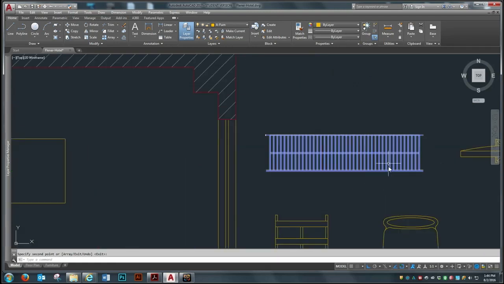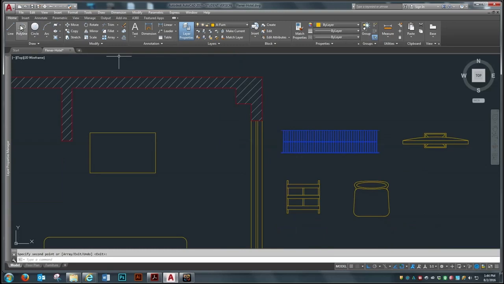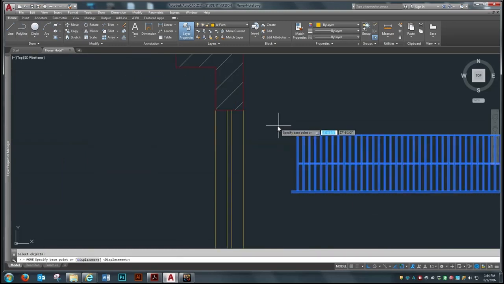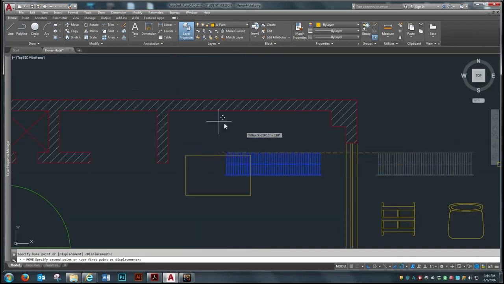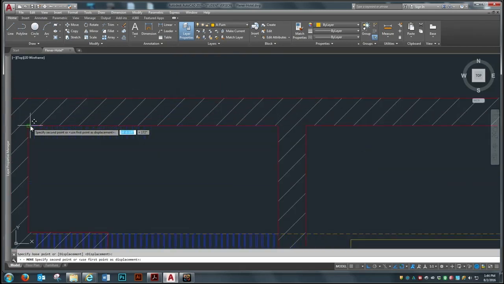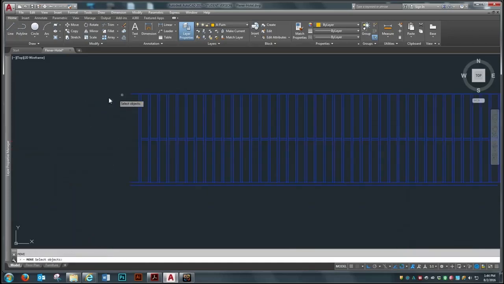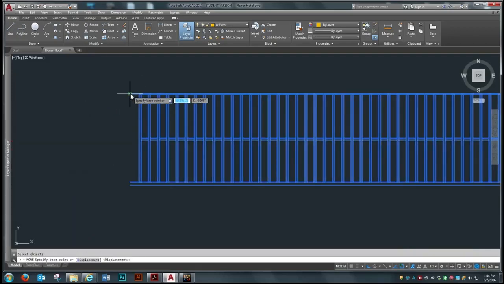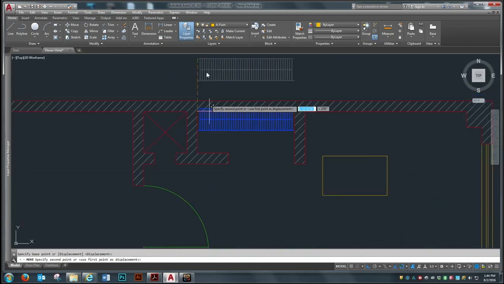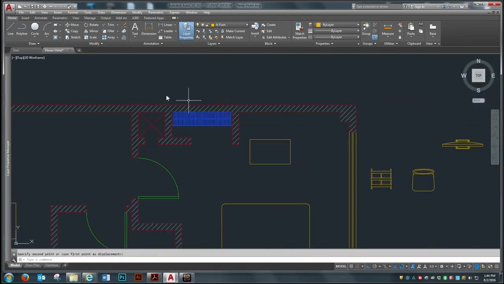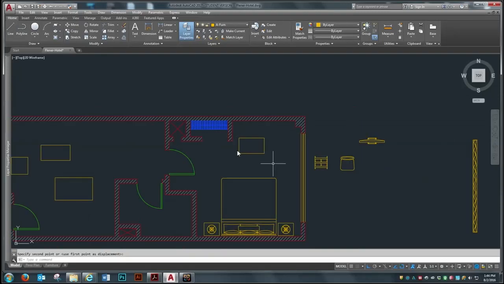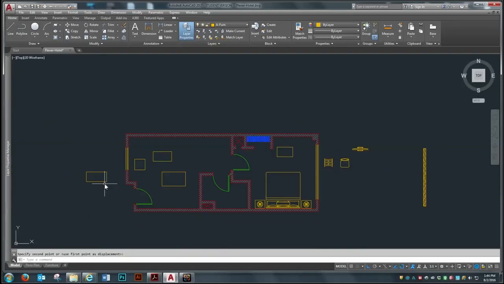Okay, this item is the shelf in the closet. So what I did was I moved it by this back end point to the back of the closet. Okay, there's my dresser.